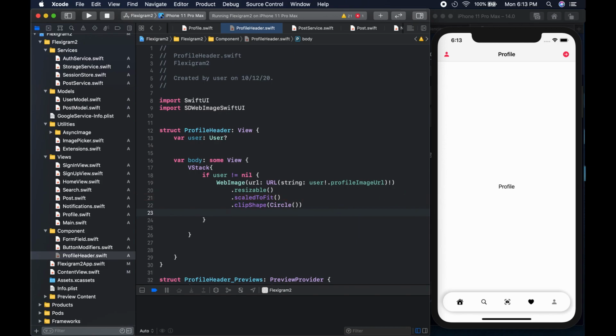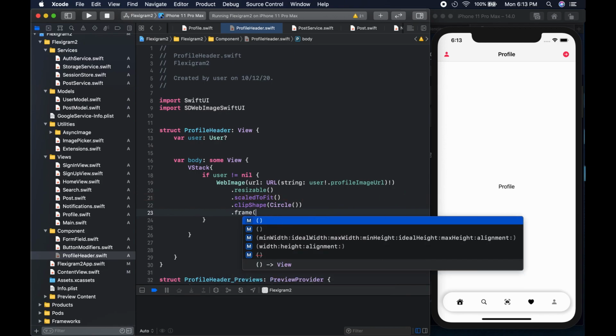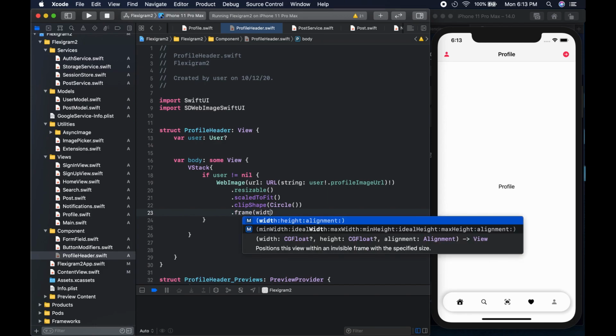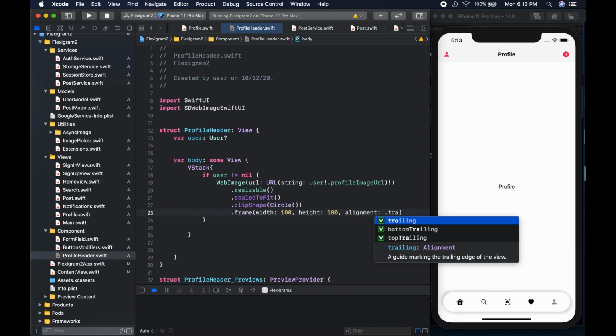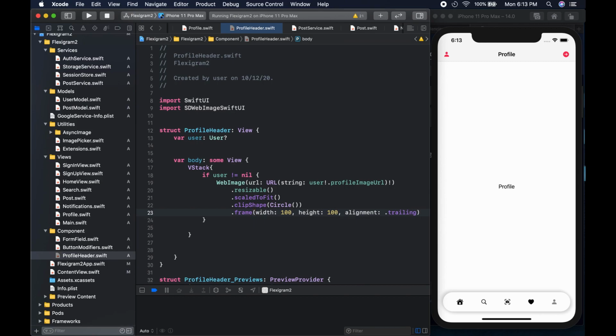And after that we have a frame. We could have a frame for it, and the frame in question is going to be, play around with these numbers. We could have a width, the width will be 100, the height will be 100, the alignment, we need it to move a bit to the right side. So trailing.